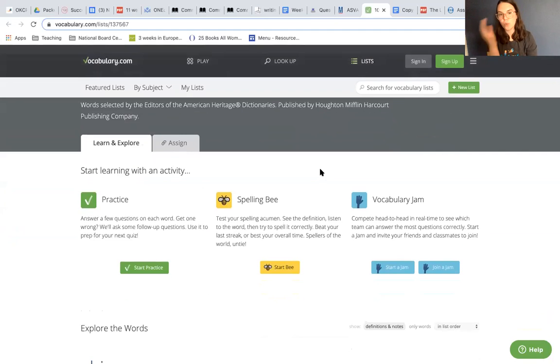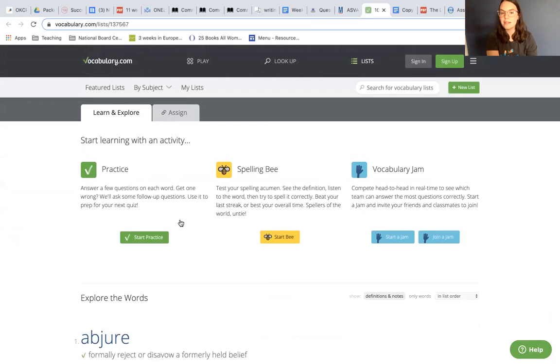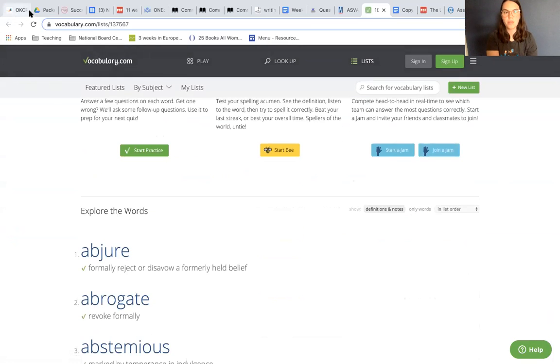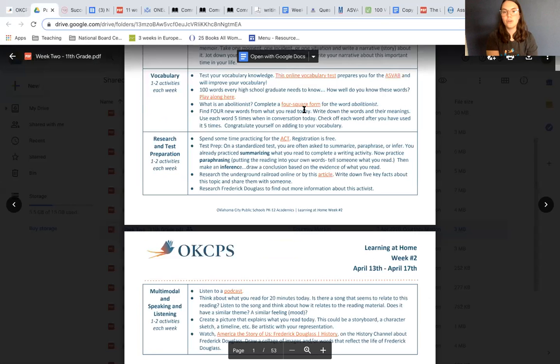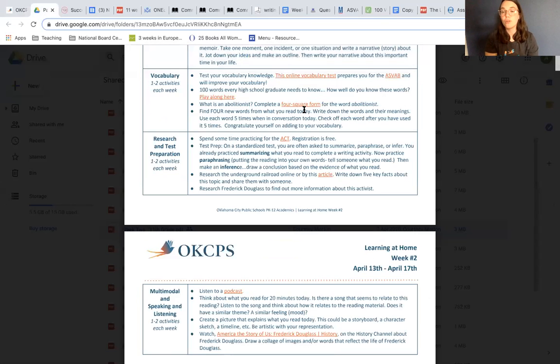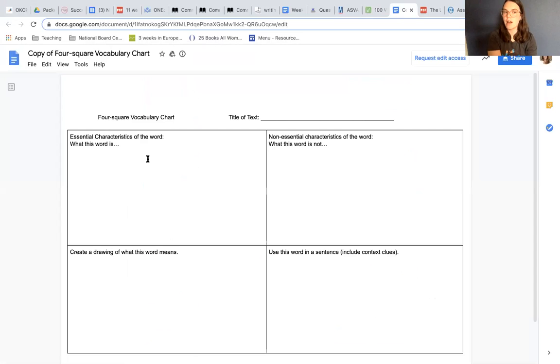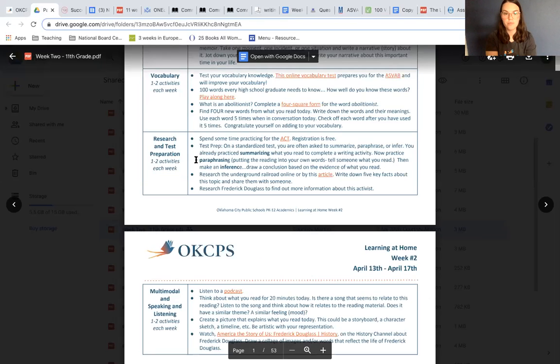Other options for the vocabulary are playing a couple of different word games through this website, vocabulary.com, and there are 100 different words that students should know by the time they graduate. You can practice, you can do a spelling bee, or you can do a vocabulary jam activity. Other options include a 4-corner or 4-square vocab activity about the word abolitionist. So this will look like the Frayer models where you're describing what the word is, what the word is not, characteristics associated, a drawing of the word, and using the word in a sentence that includes context clues.